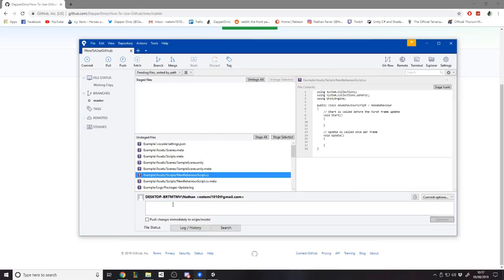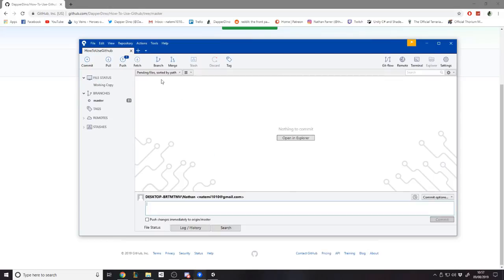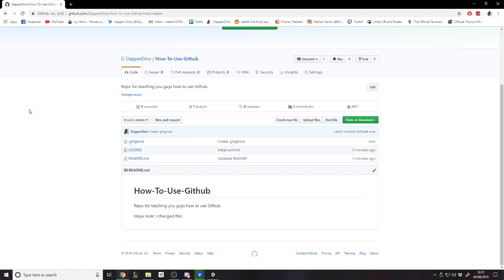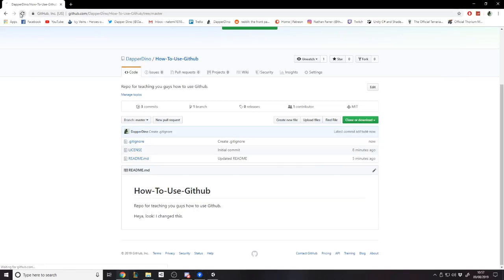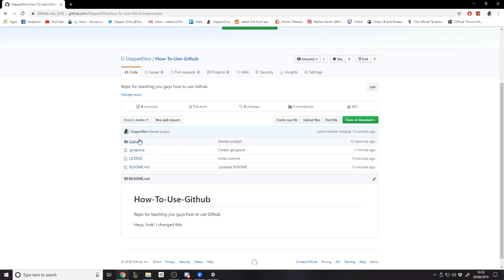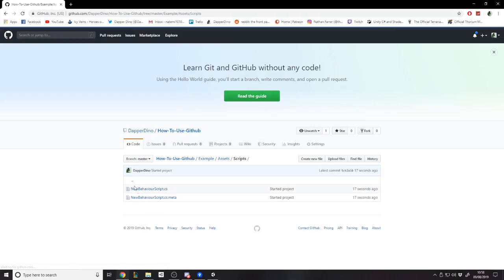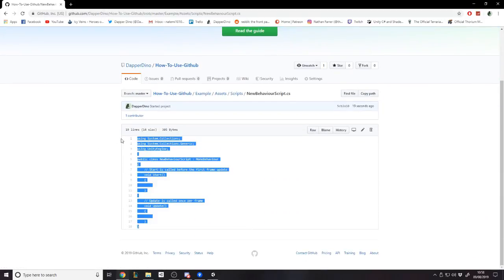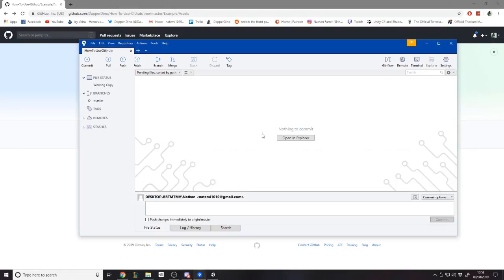So you click stage all. And then I'd say, started project, commit. That's now saved on my local machine. Push is now on GitHub. And if we wait a second and let that do its thing, and go back and refresh GitHub, now everyone can see we've added our stuff. So we can go to our project, assets, scripts, new behavior script. There it is. There's our code. And obviously as we update it, we just press stage all, commit, push, and so on.